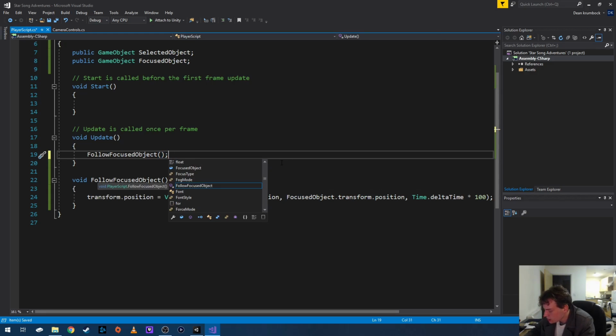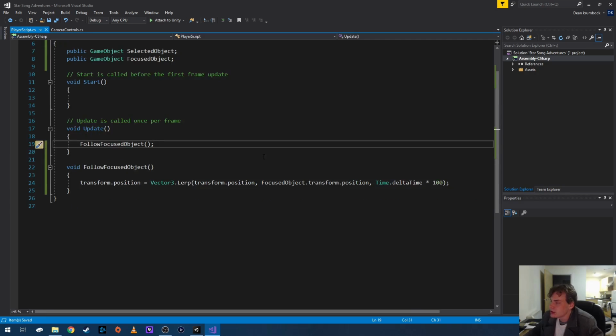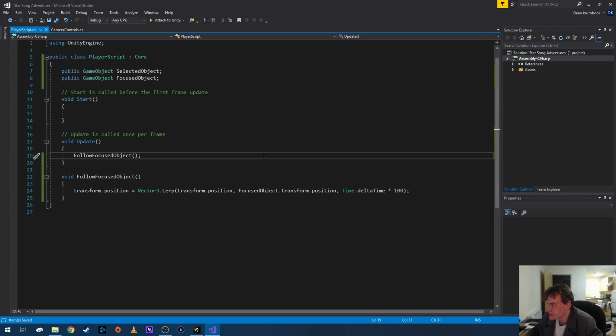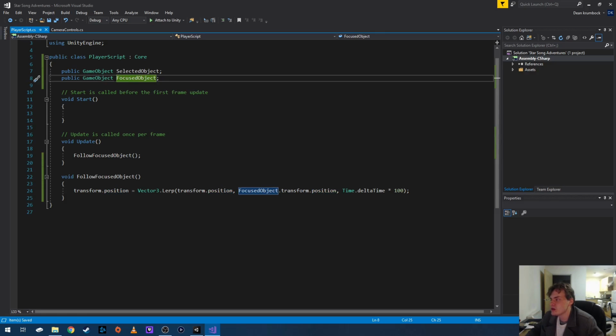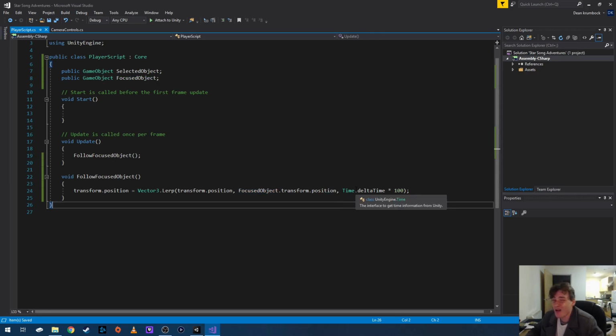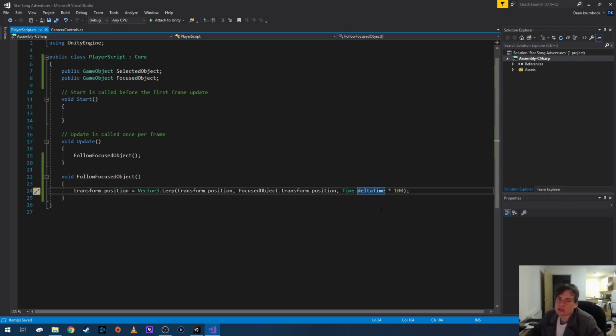So every frame, the position is going to go from position A, which is its current position at any point in time, to the position of the focused object. This is how following works. And how fast it's going to get there is Time.deltaTime, which is the time between each frame, times 100. Let's see if that works.